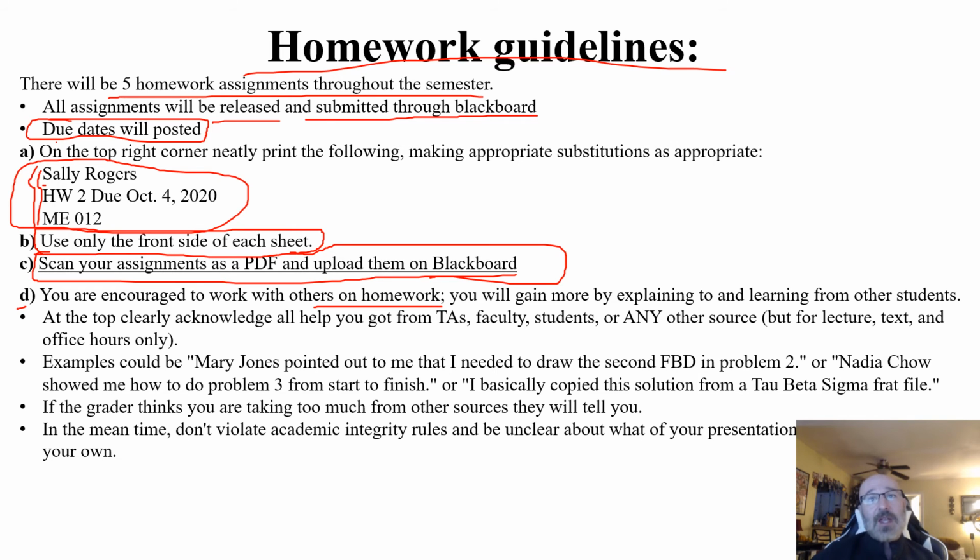With that being said, please don't cheat, don't copy, don't just hand in somebody else's homework. If you met with me, the TA, or other students, and they helped you out with something, please make a note of that in your assignments when you turn it in. Say, hey, I worked with Mary Jones. She mentioned I really needed to do this free body diagram, so we both worked together to come up with a SolidWorks drawing. So we're both using the same SolidWorks model for our free body diagram for problem number 2.